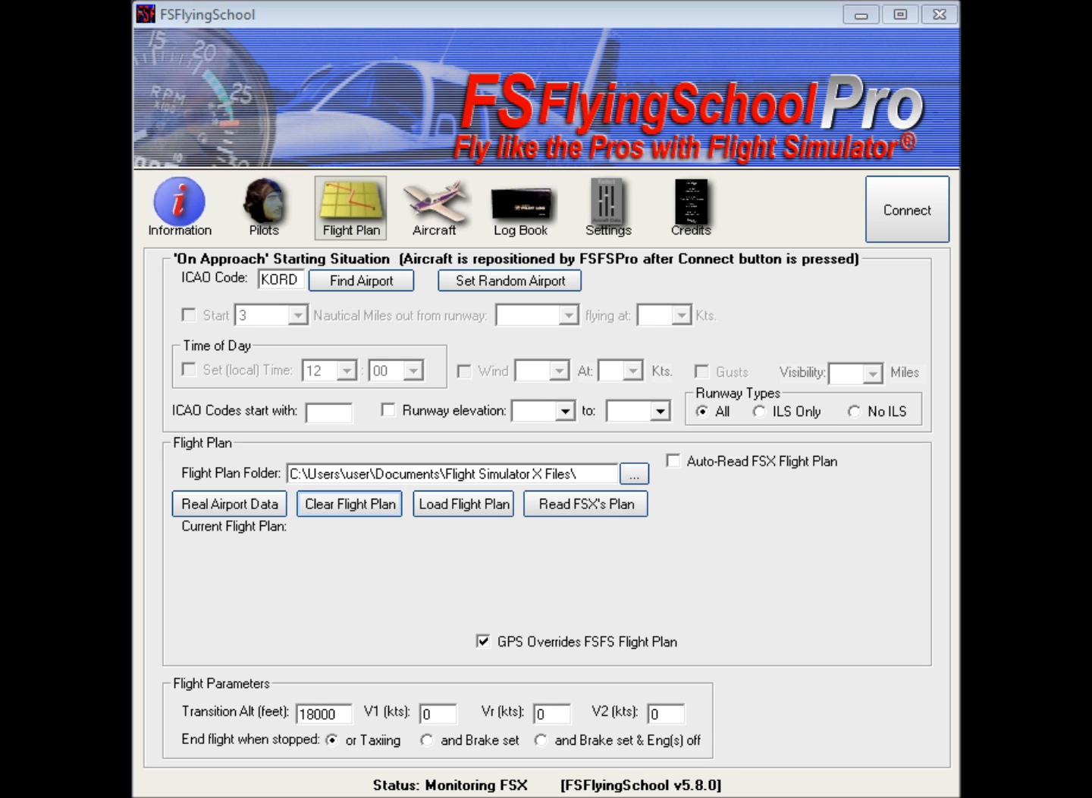We've got several different options here. One of the most important ones, which has been added to more recent versions of FS Flying School, is the option to be able to have FS Flying School automatically read the FSX flight plan. It's important to understand that this will automatically read when the connect button is pressed, when your session with FS Flying School starts. It will automatically read the flight plan that you have already loaded into FSX.